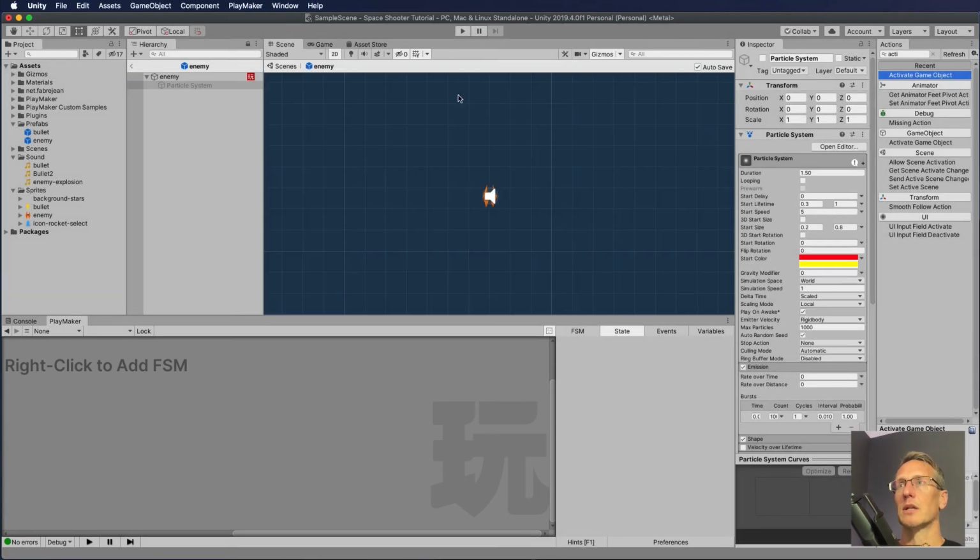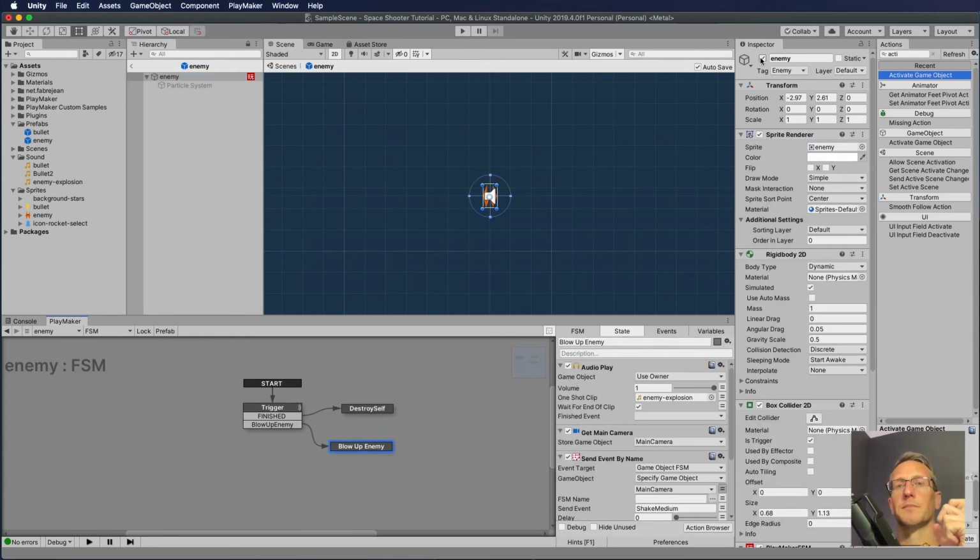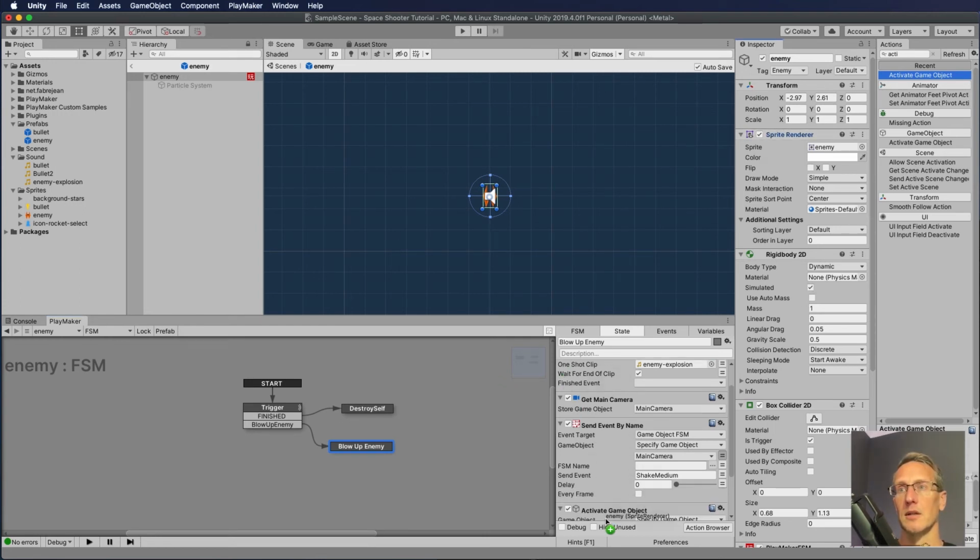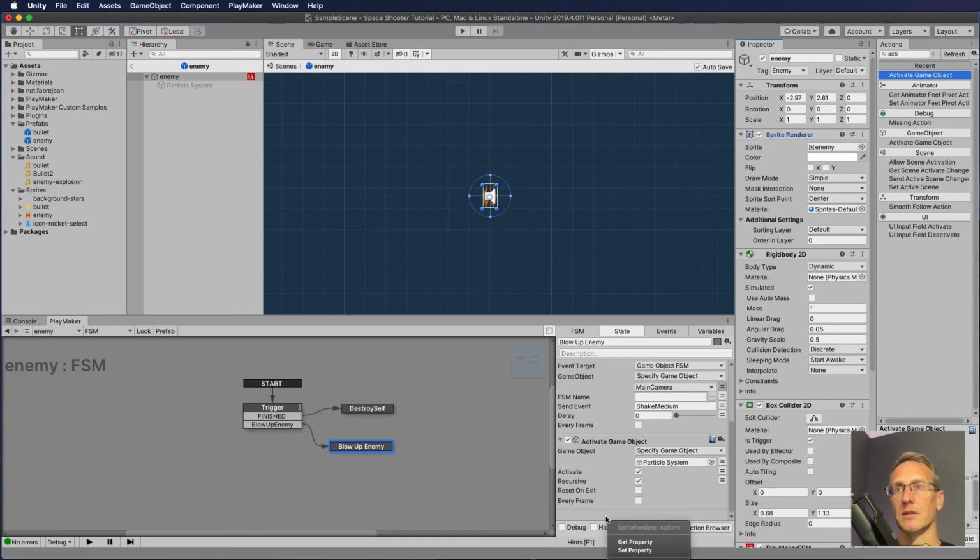Okay, so what we need to do is to then go back to our enemy FSM. What I'm gonna do is to take the enemy game object, the sprite renderer, and change that sprite to be none. So it's actually just turning off the sprite. So the enemy is still there, it's just gonna turn off the sprite. So let's go ahead and drag sprite renderer down into our list here of events.